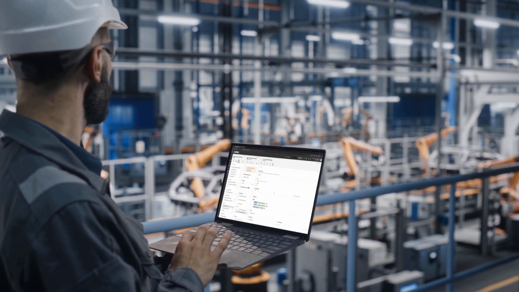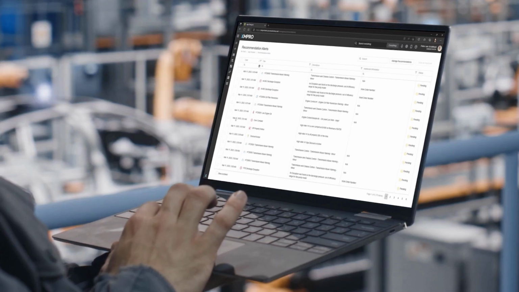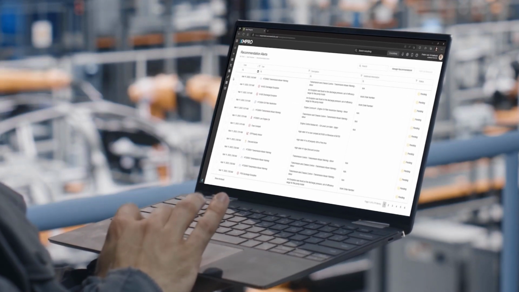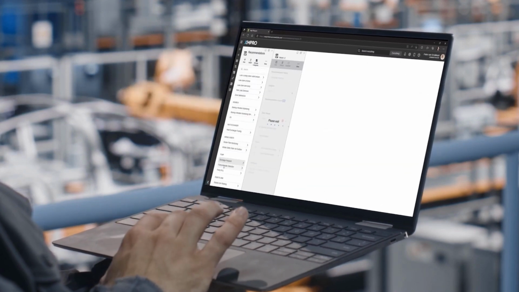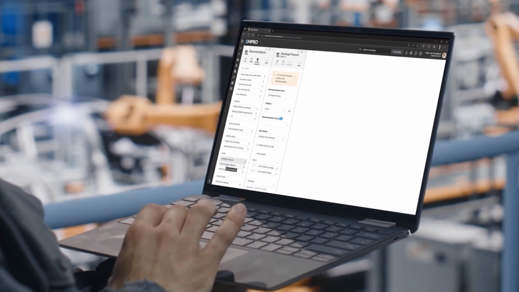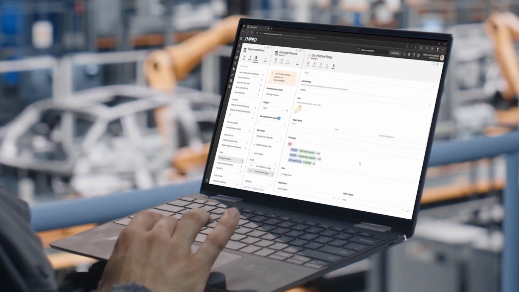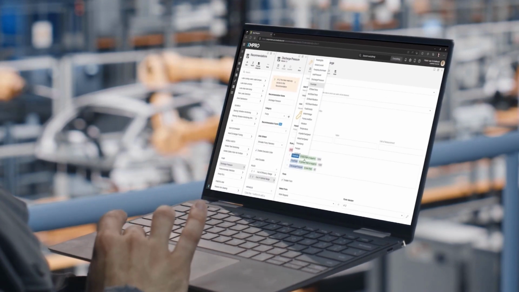The XMPro Recommendation Engine provides insights and recommendations for effective and prescriptive action. By providing data-driven recommendations, manufacturers can make informed decisions to improve efficiency and reduce downtime.